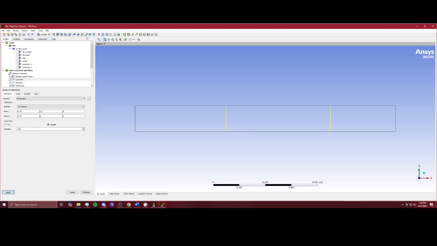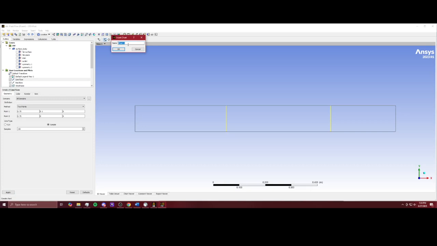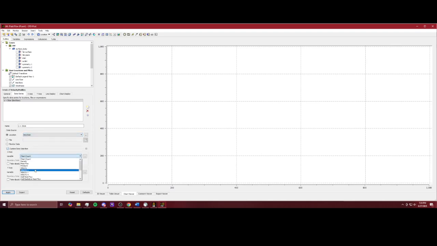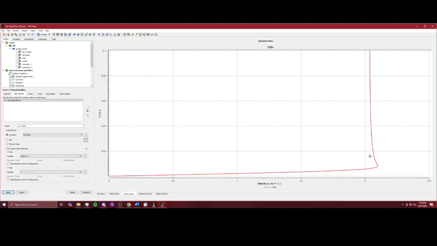So now that we have those, we can go over to chart over here, velocity. In here, we're going to go to data series, and just name this x equals 35 centimeters. Attach it to that line. Velocity u, the axis y value. Hit apply. So we can see that line right there.